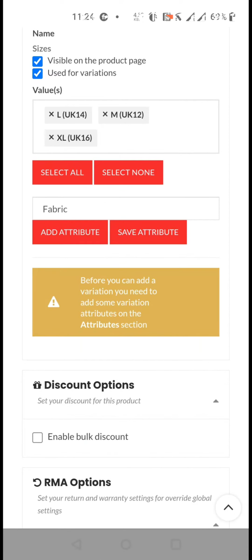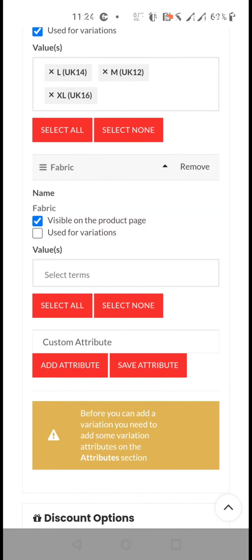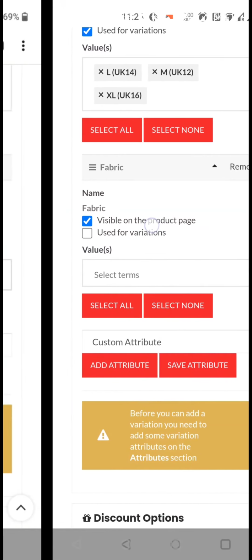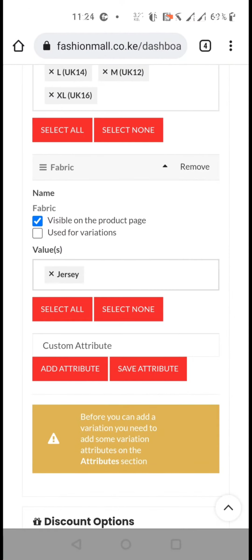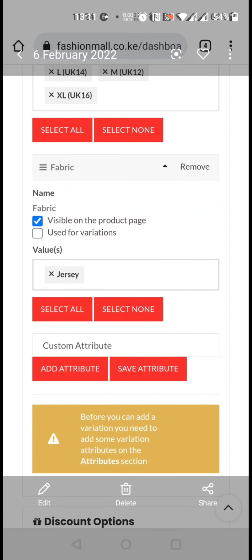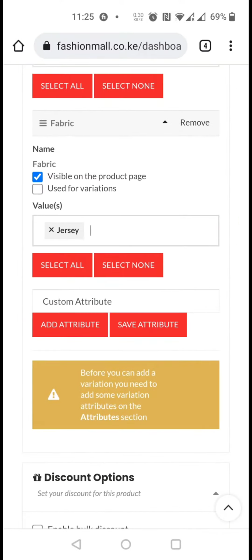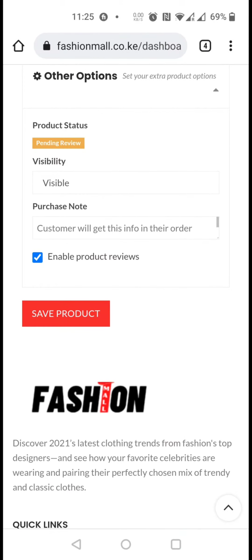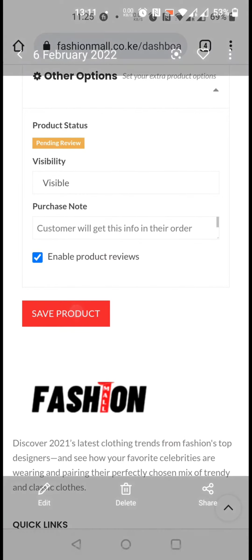So again, I've chosen fabric. I have chosen whatever fabric it is going to be by clicking on values. I have picked jersey. Now, because it's only one, we do not need a variation, so you just leave it as that. So go ahead and save your attributes. And after you save all the attributes, come down here, click save.